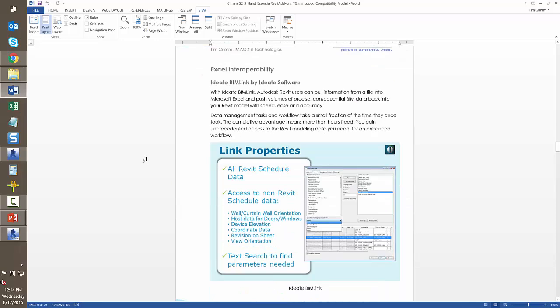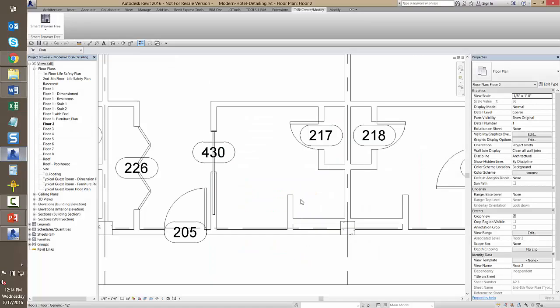Okay, Excel interoperability. The commercial add-in that I'm featuring is from ID8 Software, and that is their ID8 BIMLink. It's probably the gold standard of Excel interoperability add-ins. And if you haven't seen it before, I'm going to do a quick demo, but it's going to be pretty brief and just sort of surface level. But I'll show you some additional information after that as well.